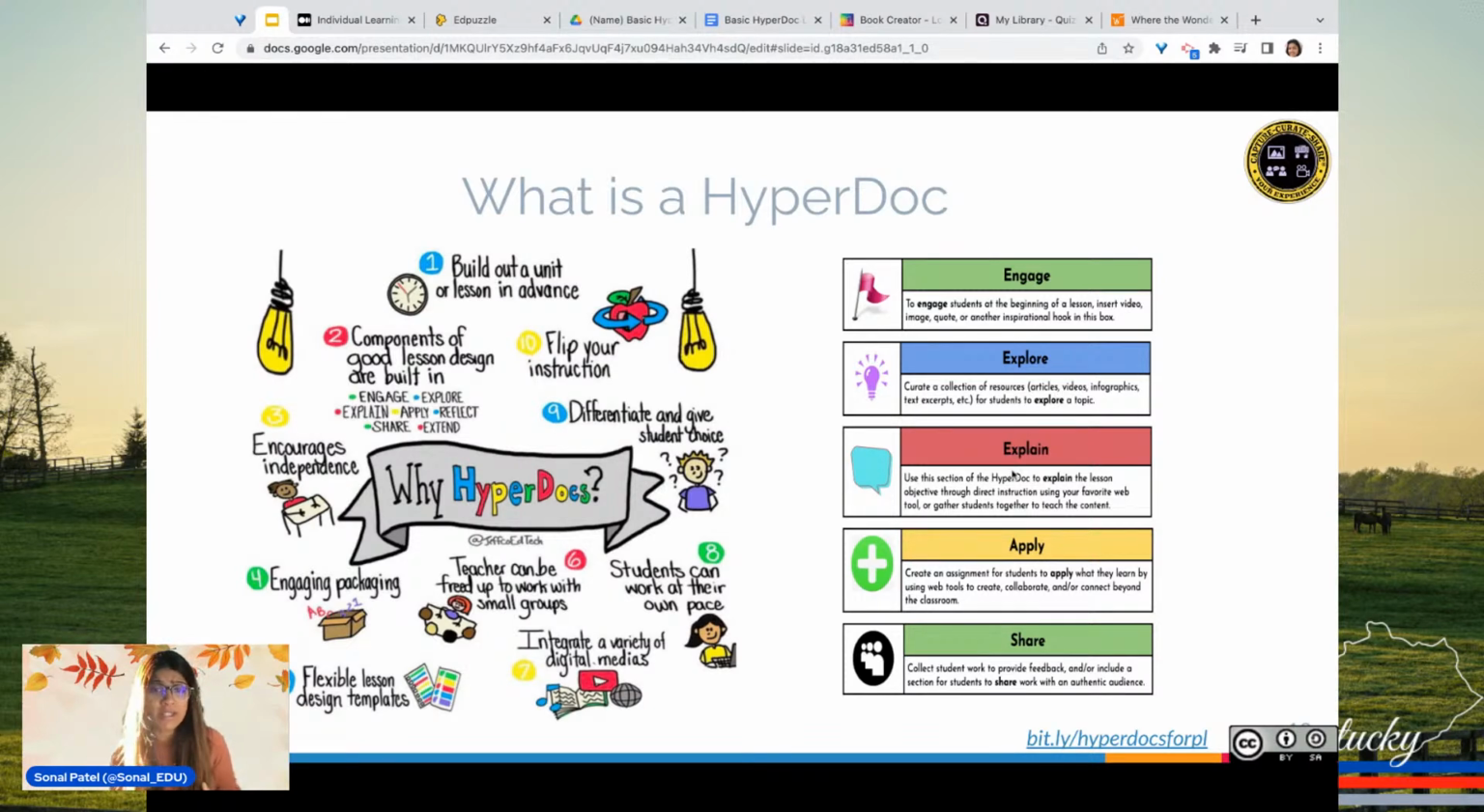And what we're going to do today is share some of the technology platforms that you might include in each of these areas, as well as some samples and templates. In addition, HyperDocs really does help us to encourage independence, because what we're saying to them is go at your own pace. You may be able to collaborate with people throughout this, but you are independent. You have that student agency to be able to make some careful choices as you go through this HyperDoc.